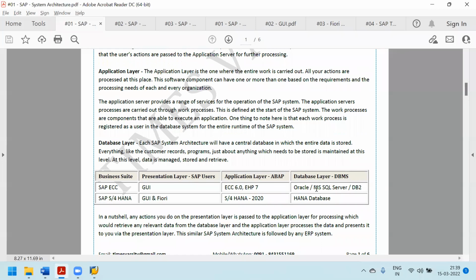It may be Oracle, MySQL, DB2, or any, right? So in case of ECC, you can see in the presentation layer we have GUI, and then in the application layer the actual SAP business application, then here the database.